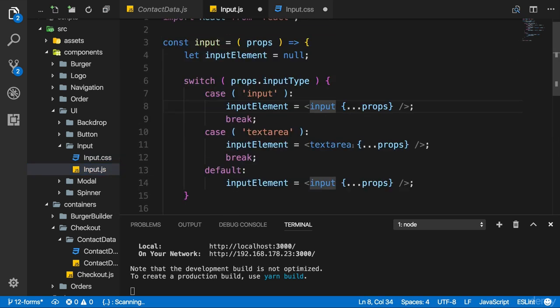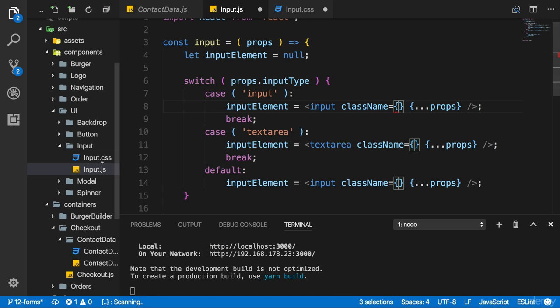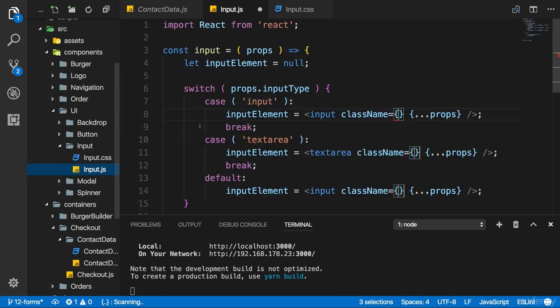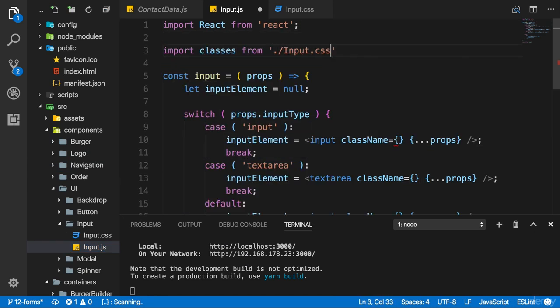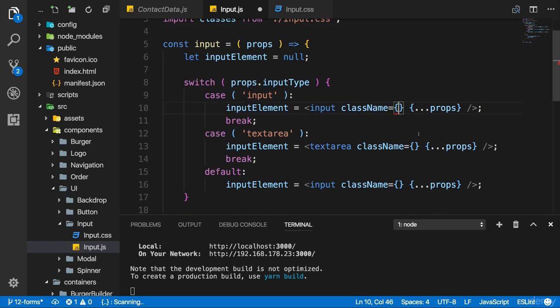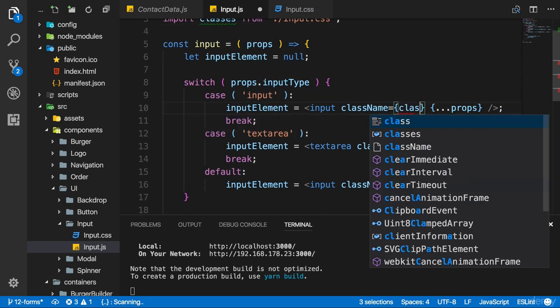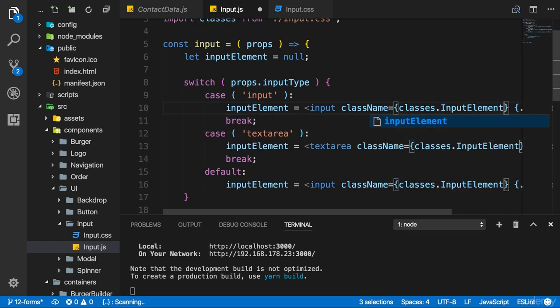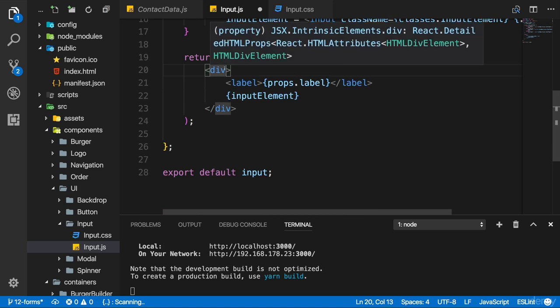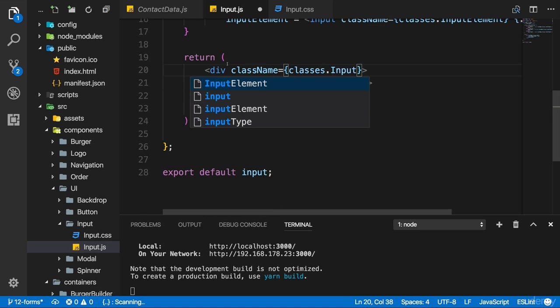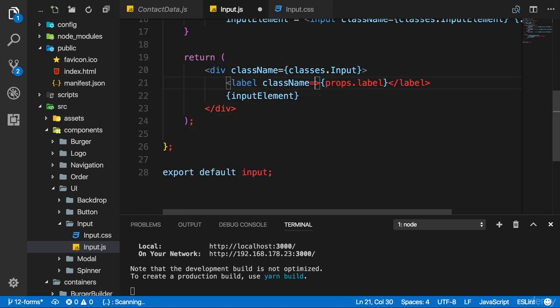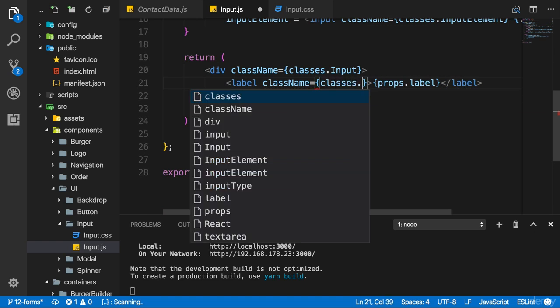Now with that, I'll assign my created class here to all these elements. So here with className, I'll assign the input element class I just set up. And for that, of course, I first of all need to import my classes from the CSS file. So import classes from ./Input.css. And then again, add them to all my elements here with classes. And there it was, input element. Of course, now I also want to assign a class to the div. So className here is classes.Input, was the class name. And we defined one for the label too. Here it should be classes.Label.